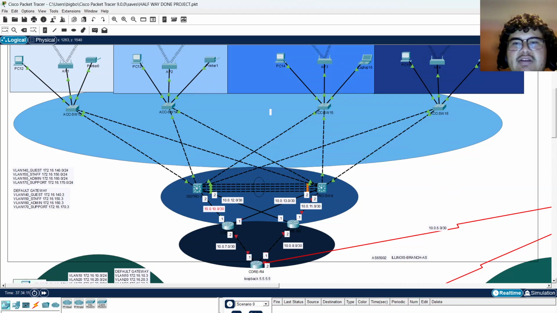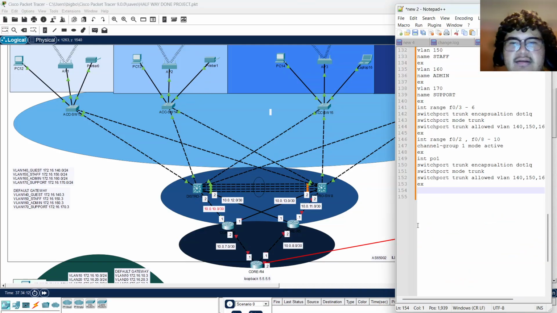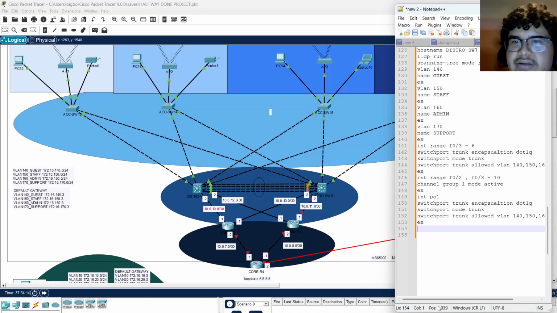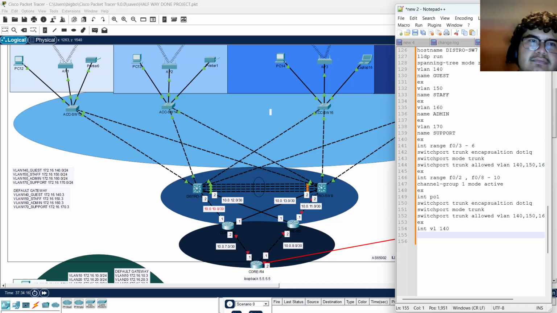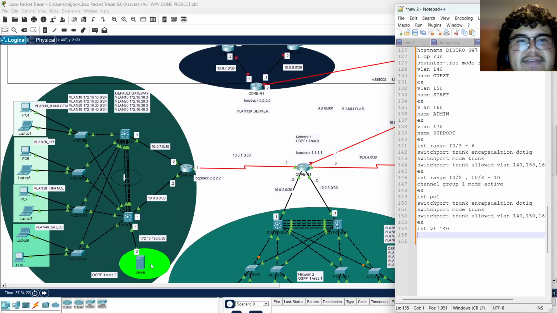But right now we're just going to do the SVIs. So let me show you what that looks like. Which one's the first one? It's 40, I'm pretty sure. Yeah. So interface VLAN 140. We'll do the first available IP address in the subnet right here and assign it to distro switch 7. Here we'll do the second available, and the third available IP address will be the virtual IP address that we're going to give these and have it advertised via this DHCP server.